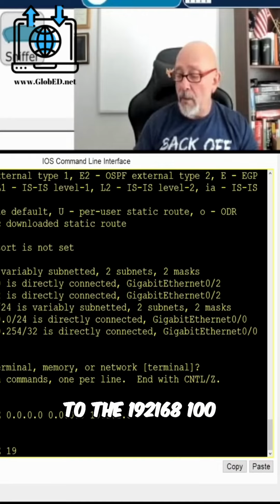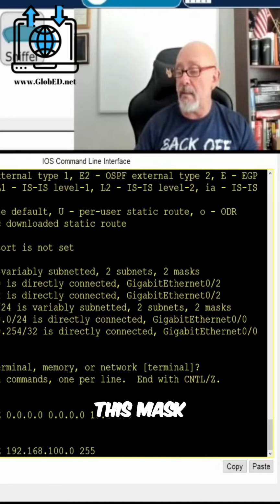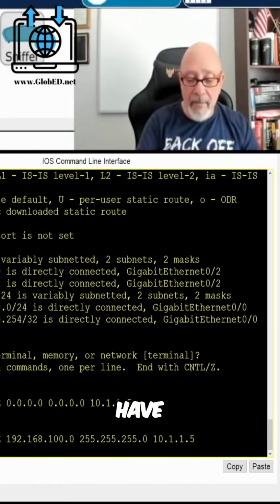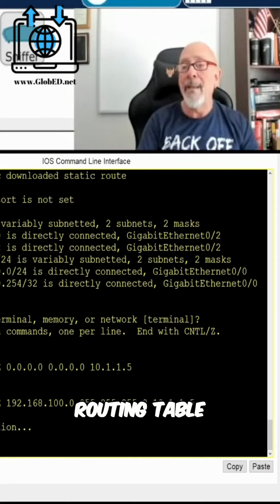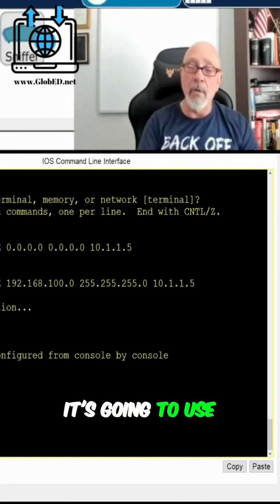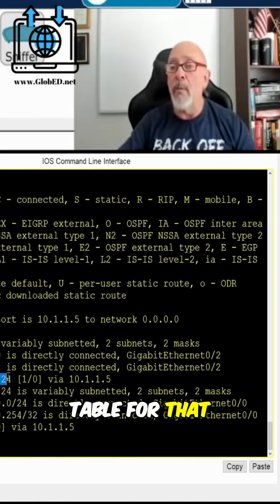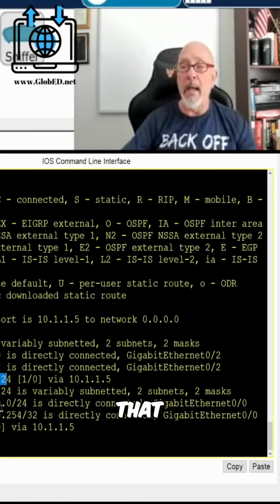I'm going to go to the 192.168.100.0 network with its mask through my neighbor. So if you have both of these configured, since you do have an entry in your routing table, it's not going to use the default route, it's going to use the static route. Because if there is an entry in your routing table for that network, it's going to use that, okay?